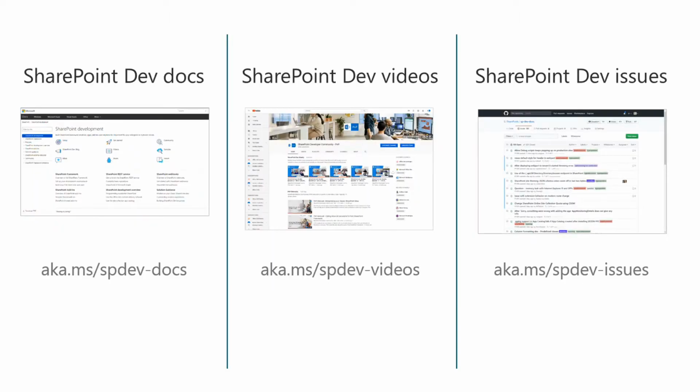Now, we have 3 different main assets. We talked about, there was already a question around the videos. All of the community calls are getting recorded. They are in the aka.ms/spdev-videos address, or you can do www.youtube.com/SharePointPnP. Either way, you will land on the same location. We have our official SharePoint dev documentation at aka.ms/spdev-docs, and that's getting updated on daily basis.